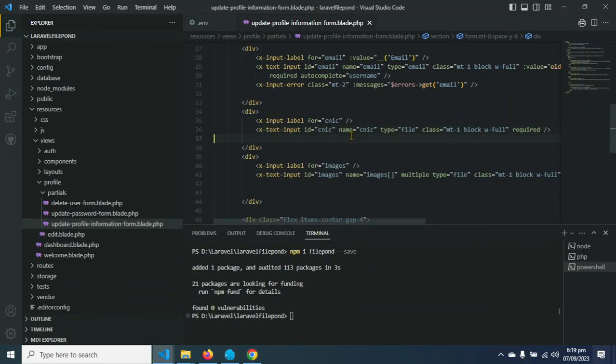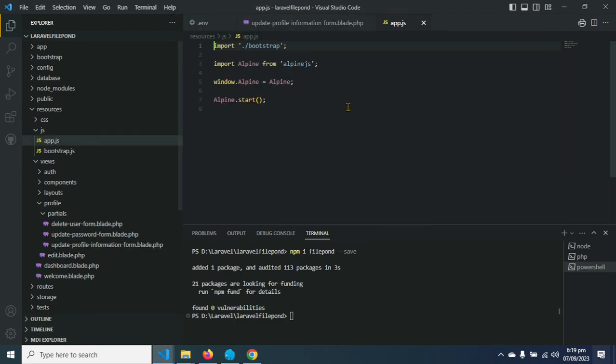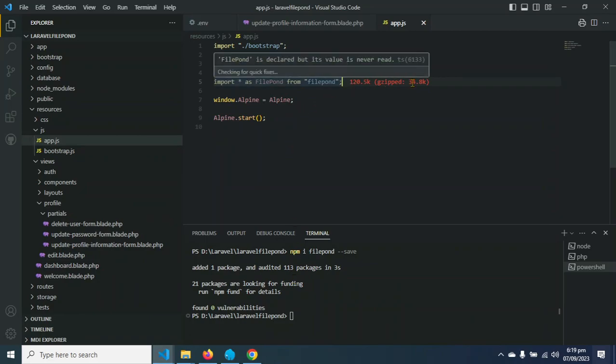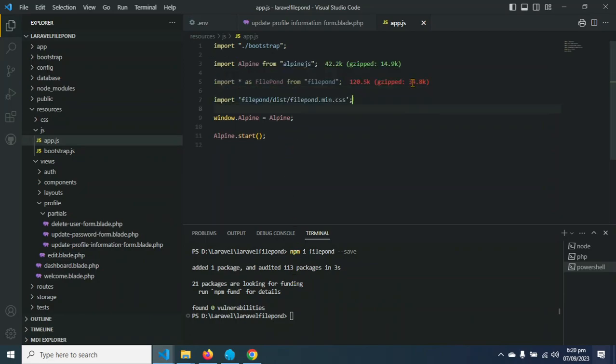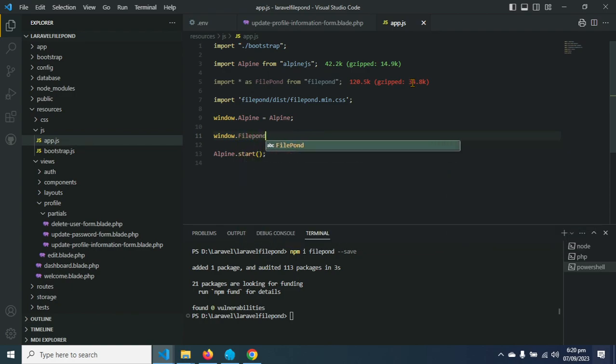So I have to go to app.js. Okay, here Filepond is imported. What's the next part? Filepond also requires a style sheet. Let's import the style sheet. window.FilePond equals FilePond.